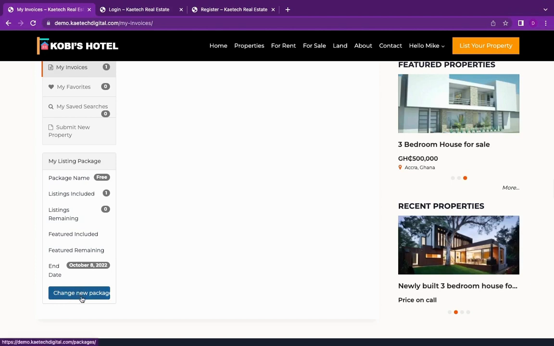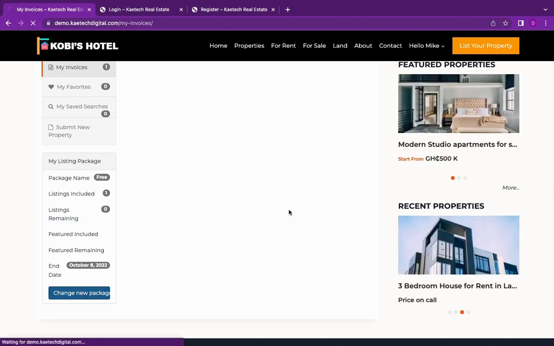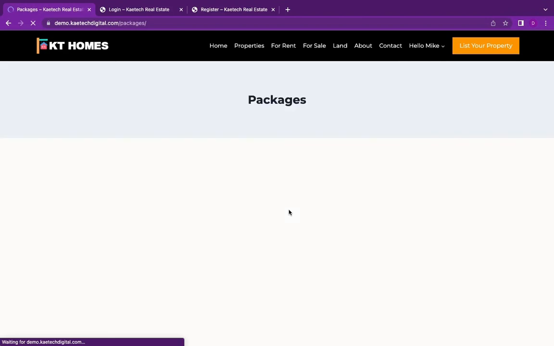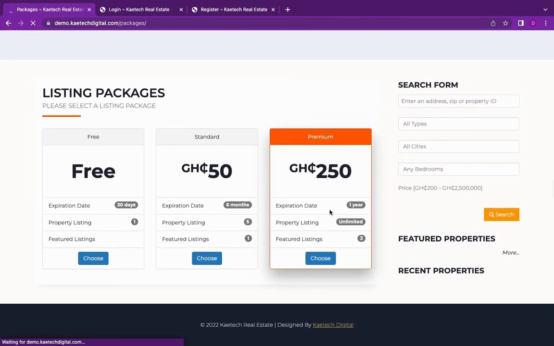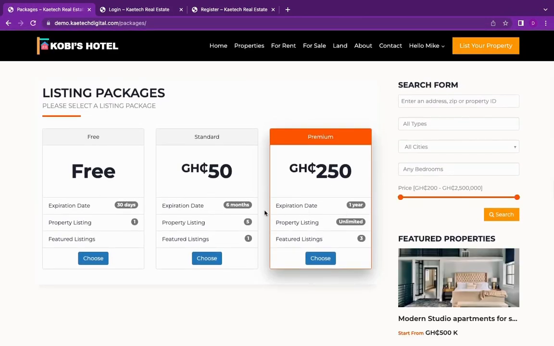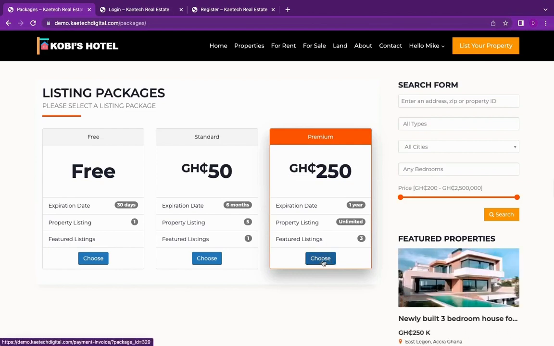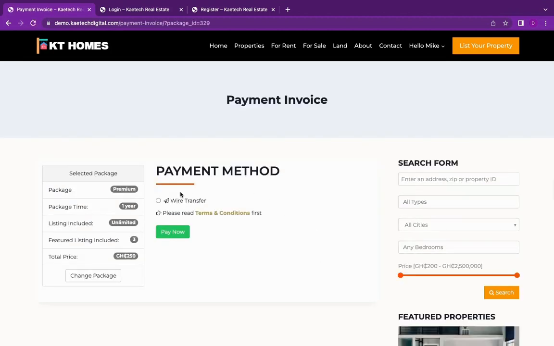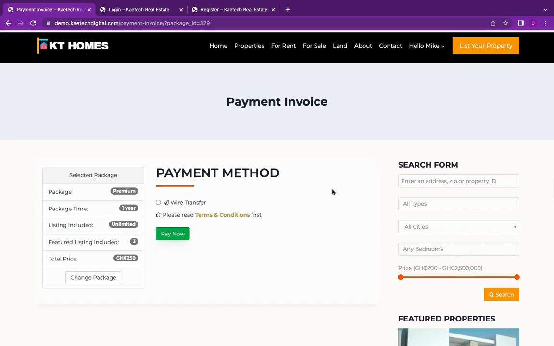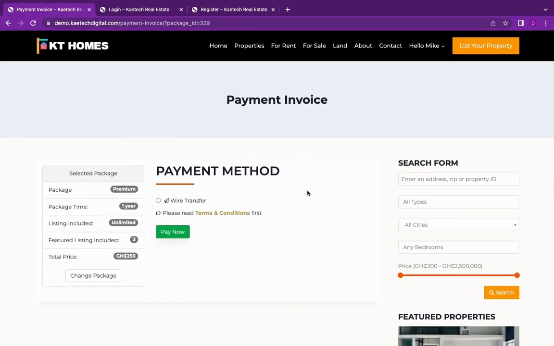And then if you want to change your package, you can click over here to go to packages. And as you can see, these are the packages on the website. Okay, so let's say you want to choose this one over here. You can go ahead and choose this package, and then click on pay. So that is how the packages work. Okay, and then you can go ahead and pay and submit your listing over there.